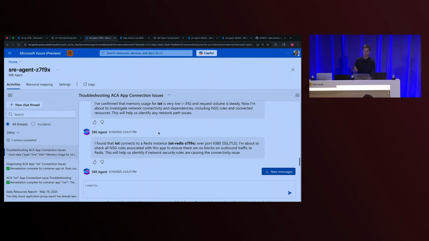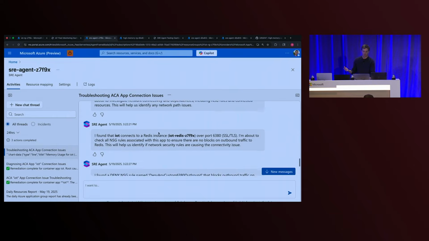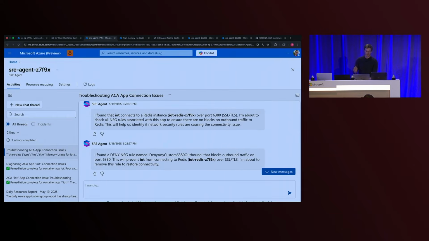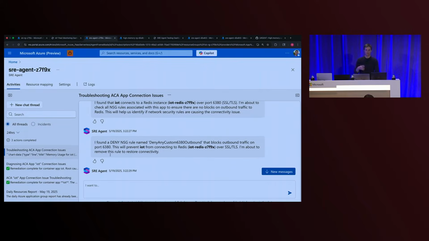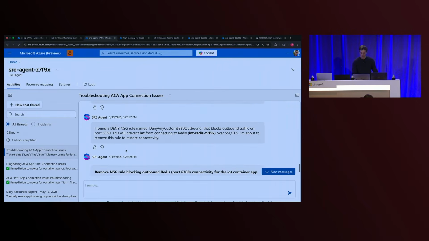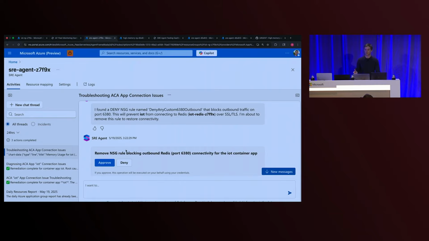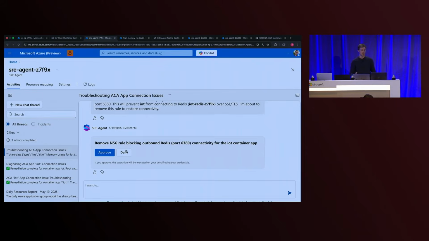In this case, it's looking at network configuration settings. Right off the bat, it's found that there is an NSG rule called deny on a certain port that is blocking outbound traffic to my backend Redis instance. At this point, this is a misconfiguration. The SRE agent has identified this within seconds, and is asking if I would like it to update the configuration of my container app to remove this blocking rule.